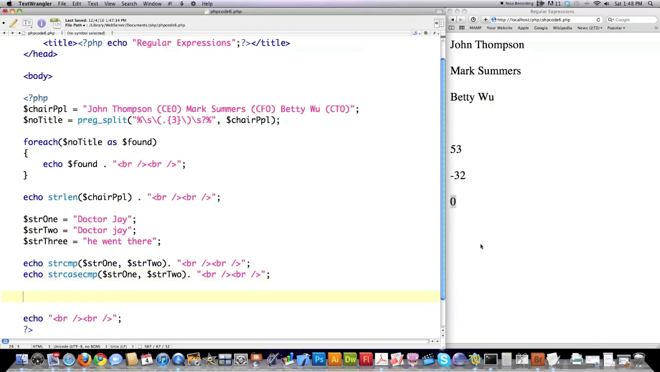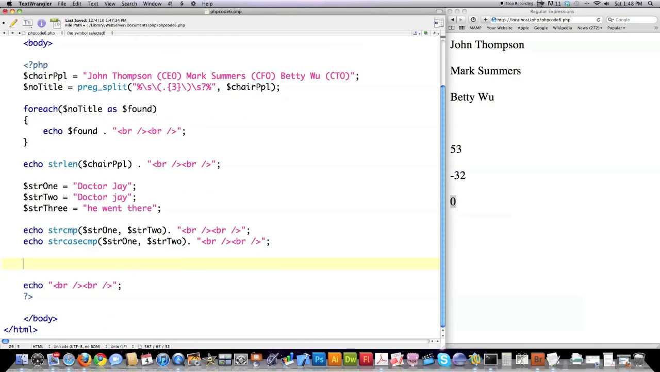And while these are often taught methods, I find that I almost never use them. I rely more on regular expressions just because I like them more. You can also change the case on strings.